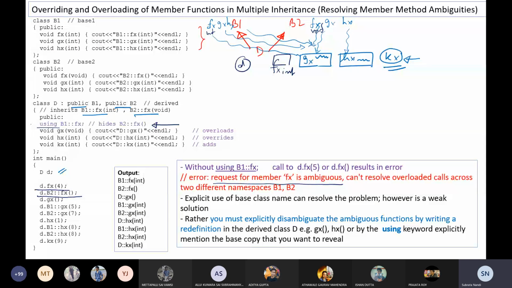Yes, sir. Sir, means the first d dot fx for the class B1 function will execute, no? Yes, it's definitely, because this is the only option here. That's why it is showing this one. For that we have to write using B1 scope resolution fx. Yes. So you can always write the scope resolution, but even if you don't write the scope resolution, it is automatically selecting this copy, because using means you give your preference.